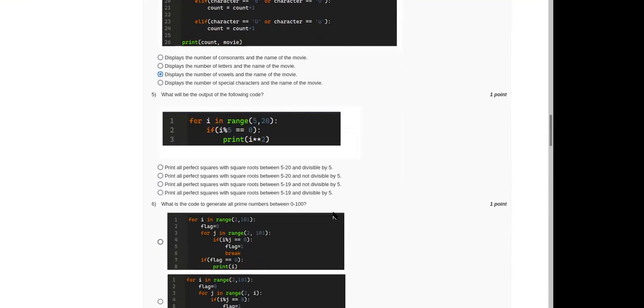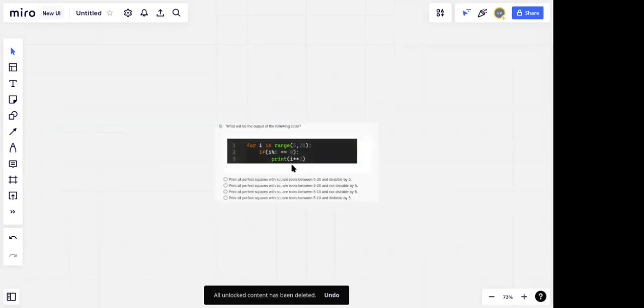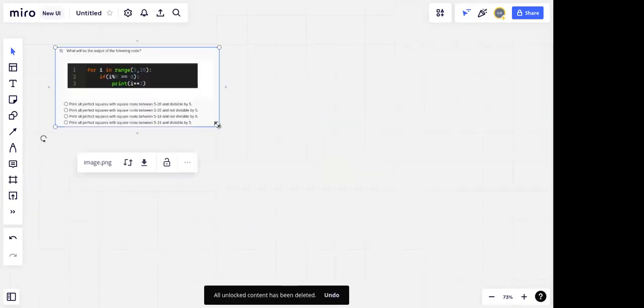So the next question is: what will be the output of the following code? For I in range 5 to 20, if I modulo 5 equal to 0, then print I square. Let me first of all take a screenshot of this question so that I can explain it to you. So here is the question.